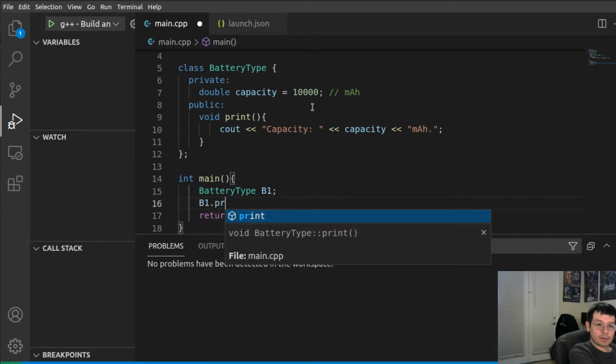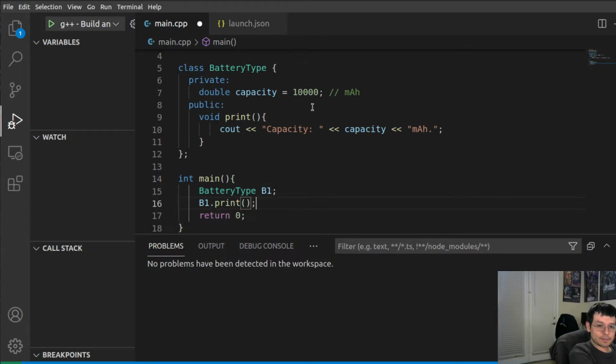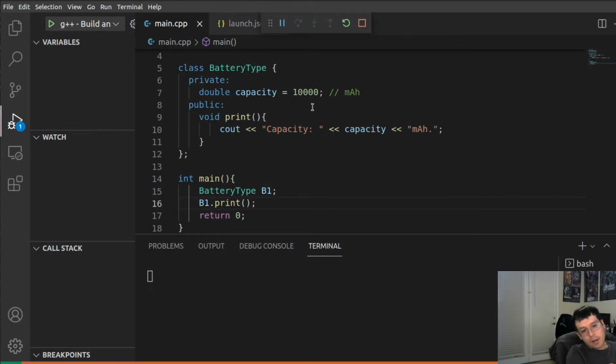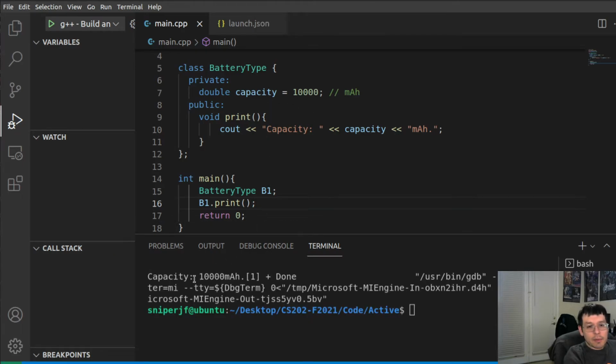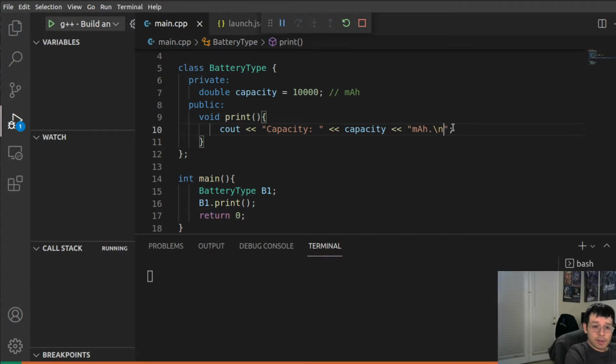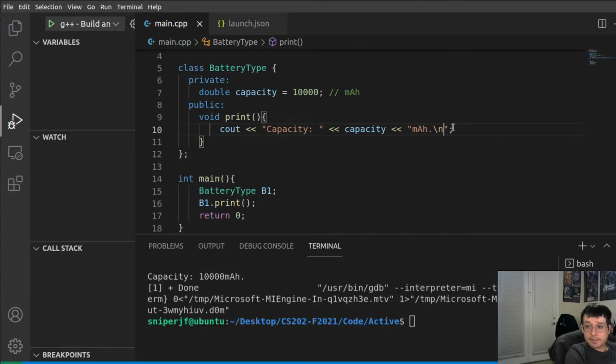Now I'm going to go ahead and do print. Okay, so here we go. We have a battery and it prints out the capacity of it. Very cool. With a line feed there to make it nicer. And there we go. Okay, so such a great success, you know.